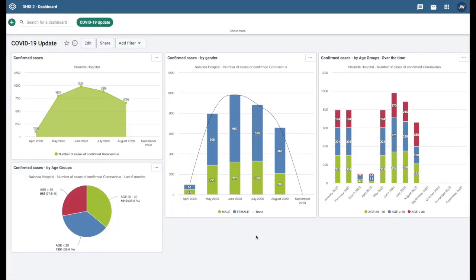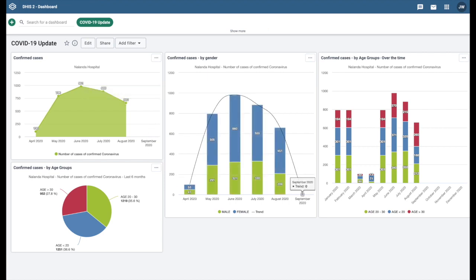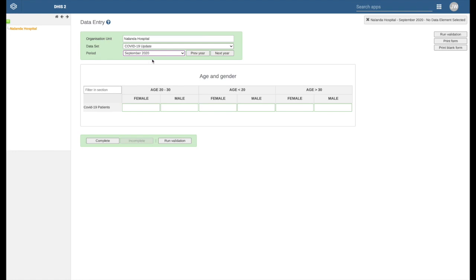In the DHIS2 dashboard, I have generated some nice little charts for my dataset. As you can see, here I don't have data for the month of September. Also, I can see it in the data entry view too.